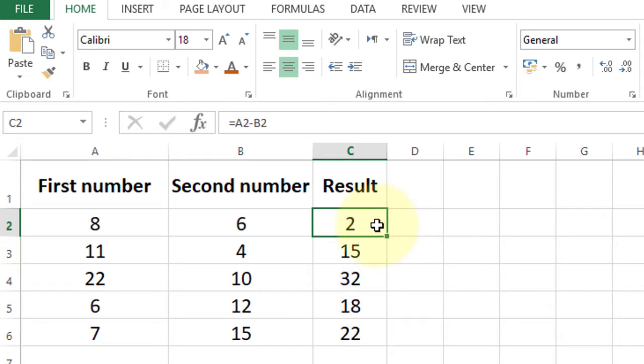Now select the first one and select all. So you will get the result for the entire vertical columns in subtraction. So by this method you can get the result for entire vertical columns in the MS Excel program.